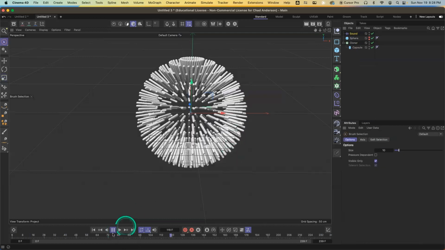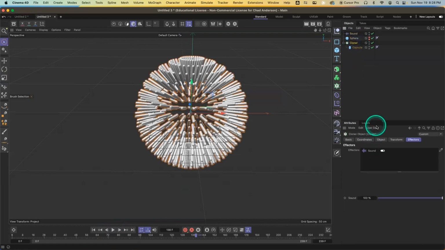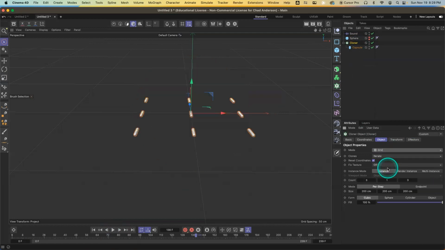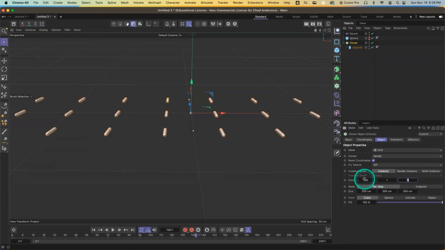Here, if we did this differently, we'll try this differently. We're going to go here. Let's say instead of the cloner being based on an object, we're going to have it based on a grid. We're going to put the grid here. We're going to make this, let's say, 30 by 1 by 30.